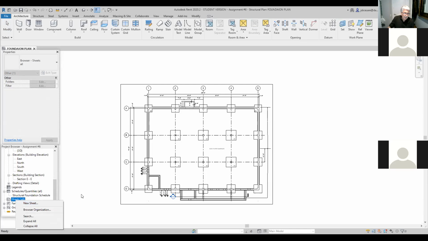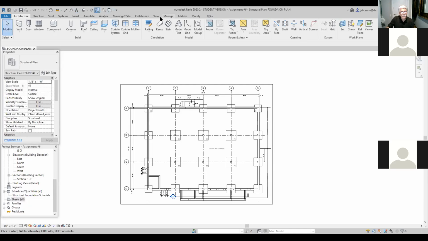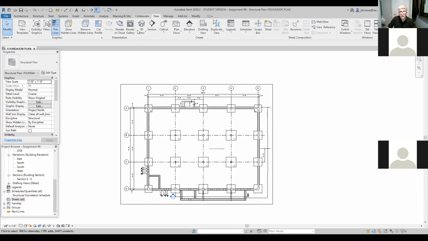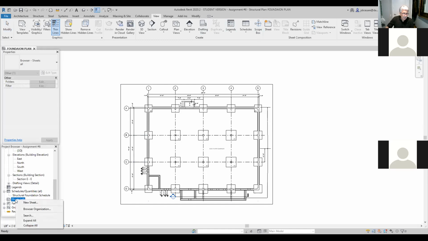The other way you can do it, if you want, that's one way. You go to view. Like I said, up here under view, you have sheets. If you click here, you're going to get the same thing. So you can do it through view here, or you can simply go down in your view browser, make sure you're on sheets, right click and then just click new sheets.